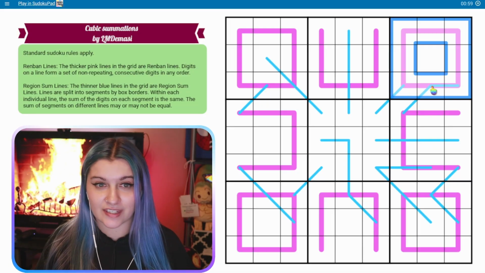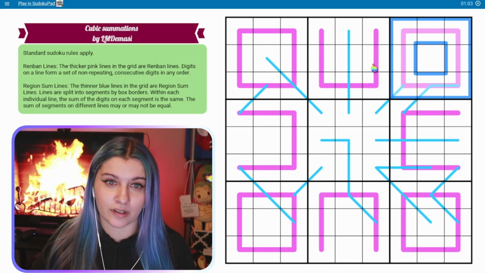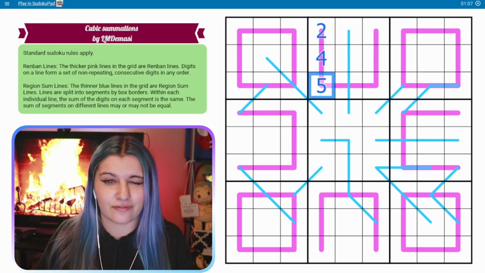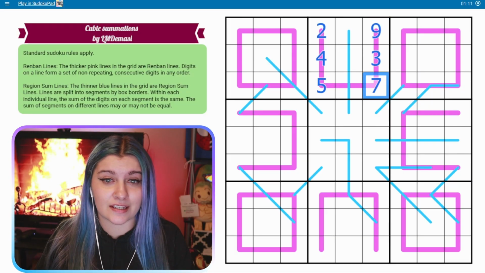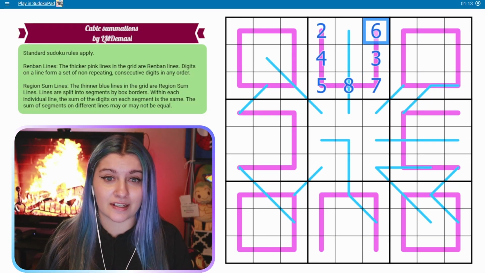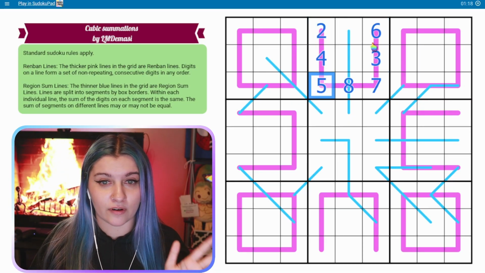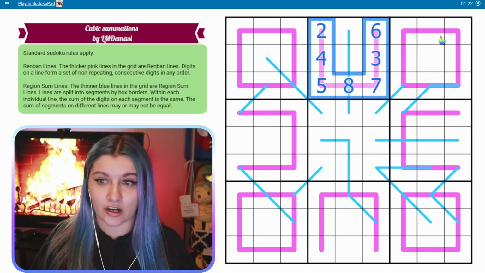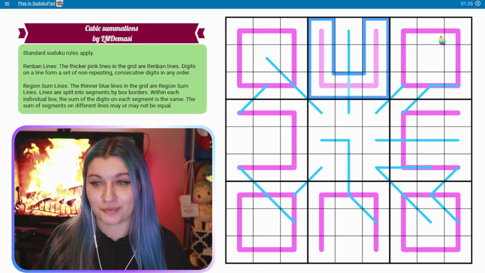1, 2, 3, 4, 5, 6, but in any order. So maybe we have a 2 here and a 4 here and a 5 here. We still need a 3 somewhere. Maybe a 6, a 7, and an 8. This would have to be a 6. This would be a valid Rinban line because we have the digits 2, 3, 4, 5, 6, 7, 8 in some order, nothing repeating. They are consecutive, etc., etc. That would work.